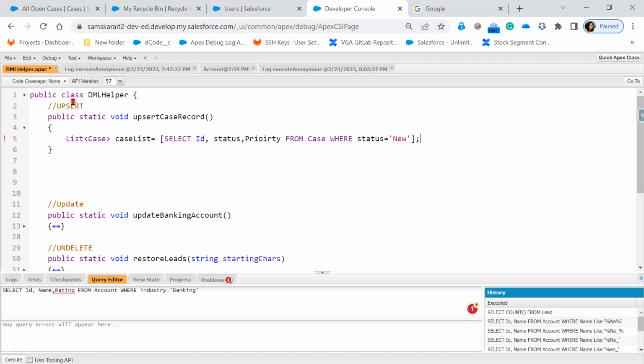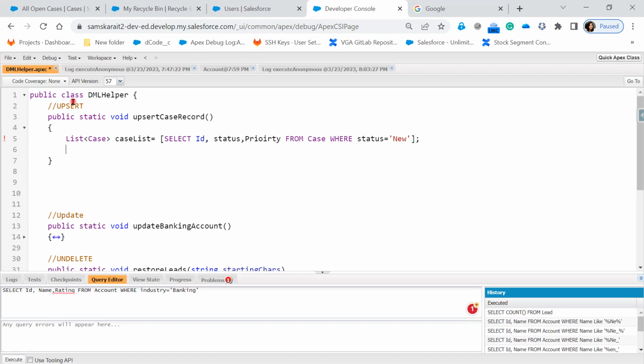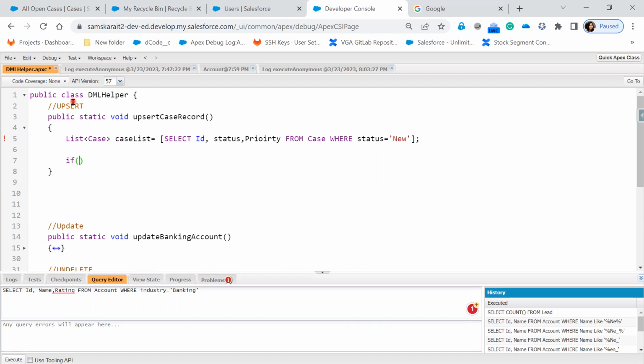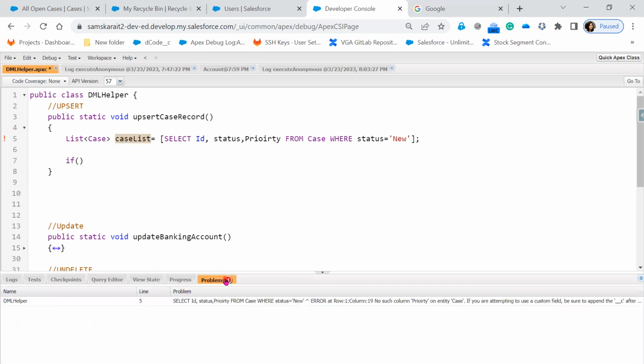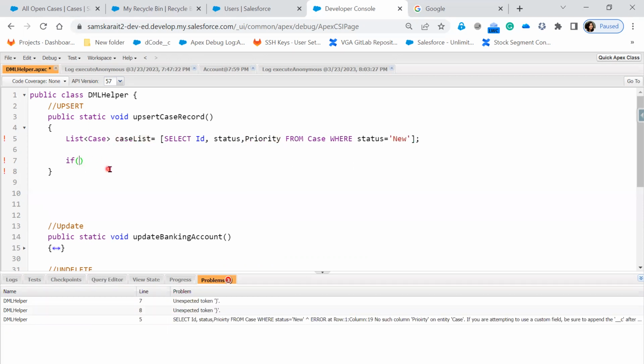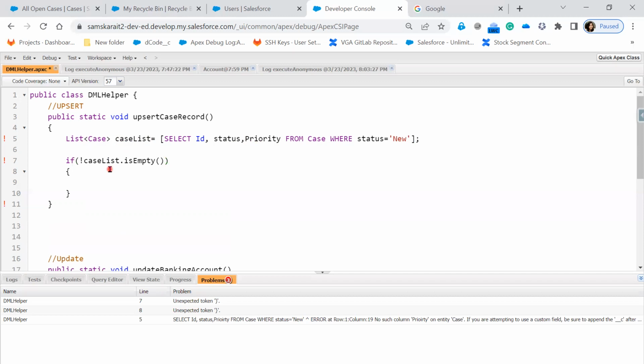And once I have this data, what I'll do is, with an if condition, I'll check whether I have any records or not. What is wrong here? Priority. Whether I have data or not. So I'll check isEmpty. Now I'll check for case cs colon c case list.